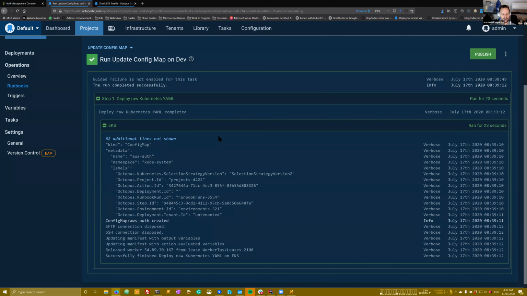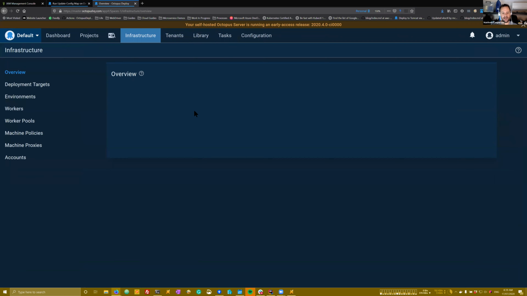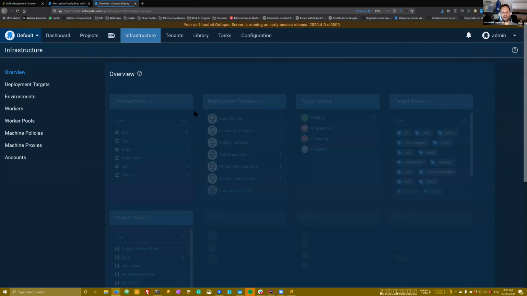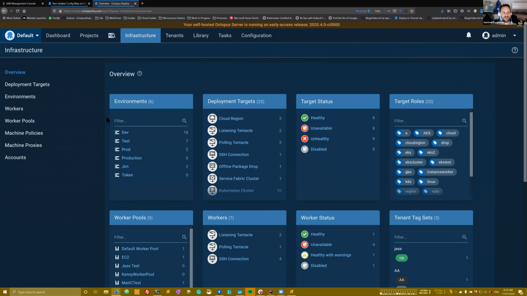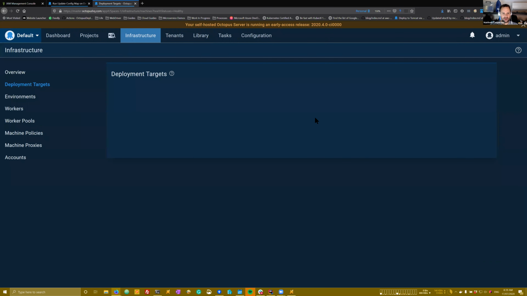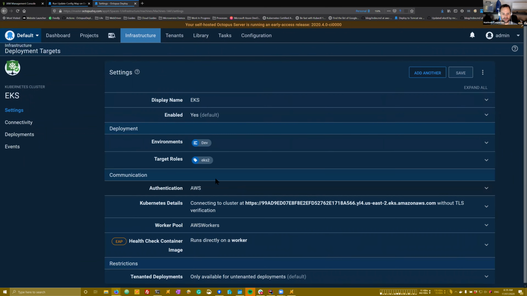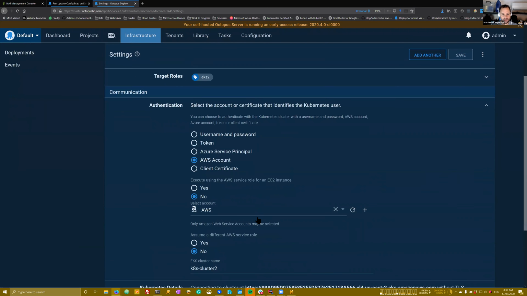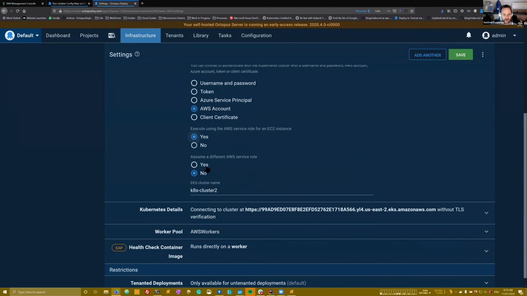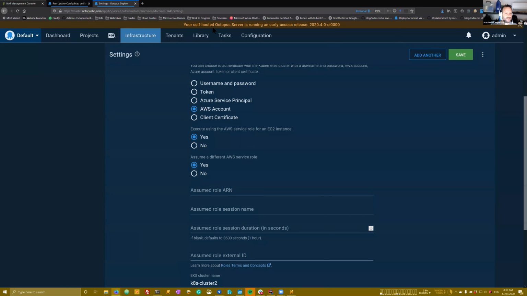Okay, so now that that config map has been applied, the Kubernetes cluster, or the target I should say, does now understand that second role that we just added. And so now we can inherit that role and the health check should work.